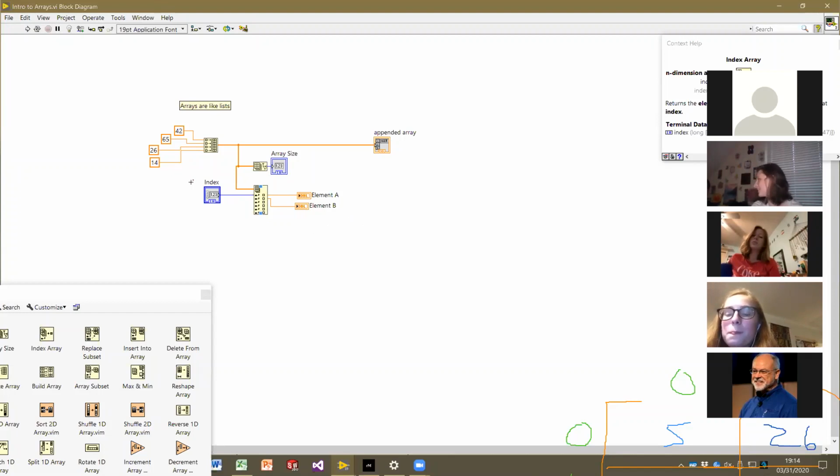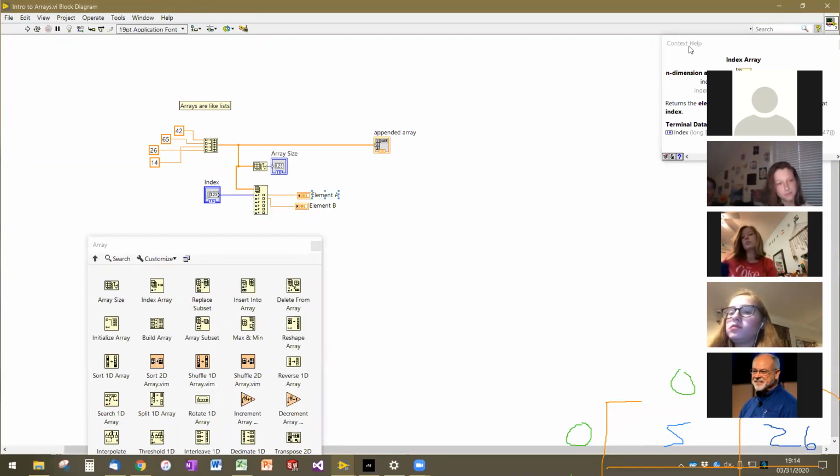Any questions on the index array function?